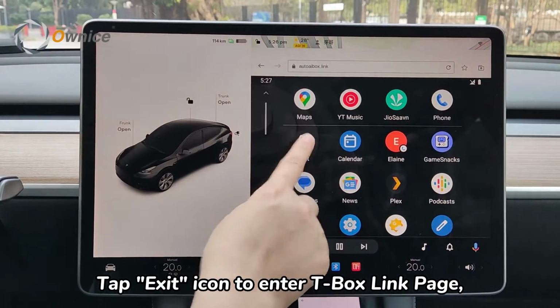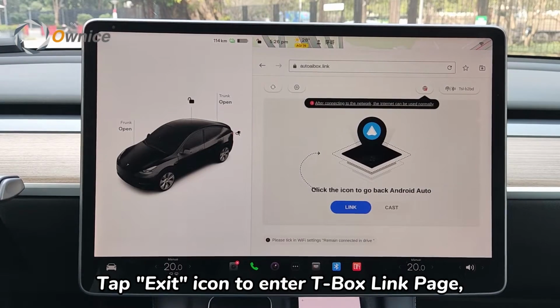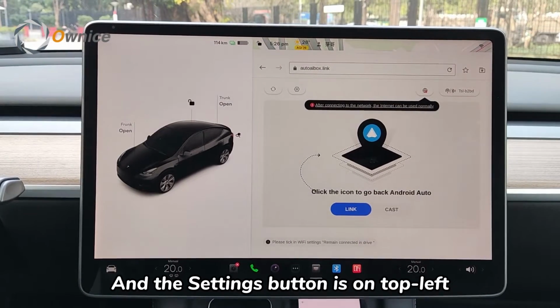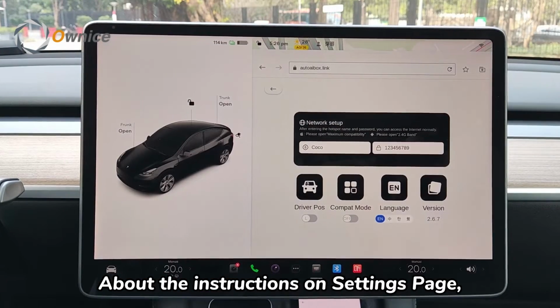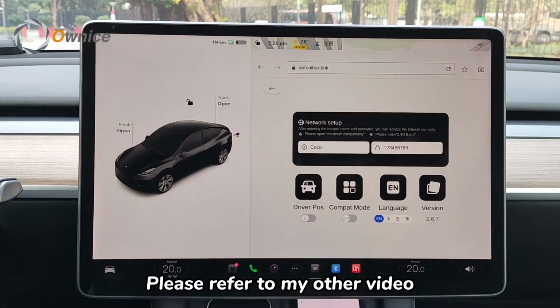Tap Exit icon to enter T-Box link page. And the Settings button is on top left. About the instructions on Settings page, please refer to my other video.